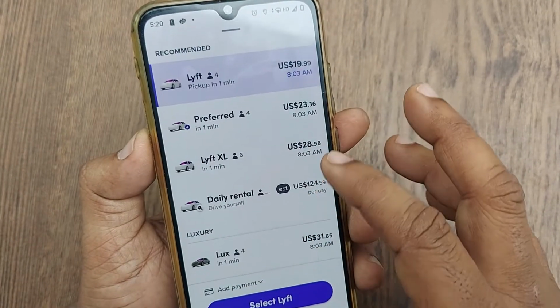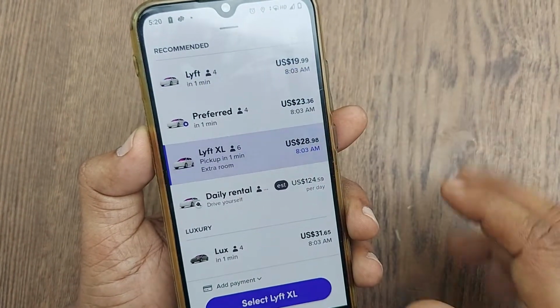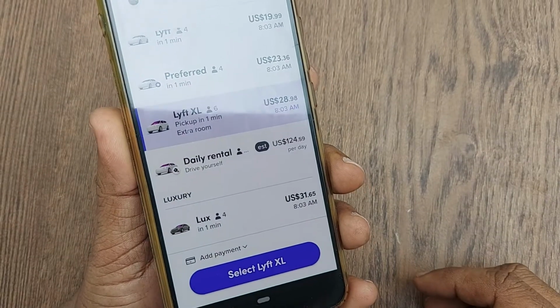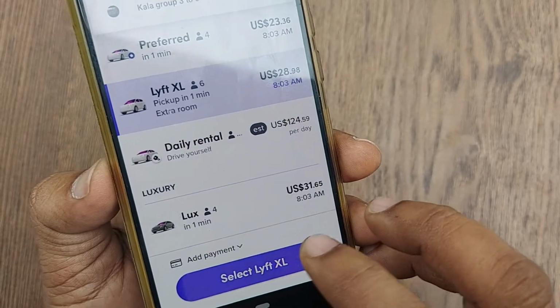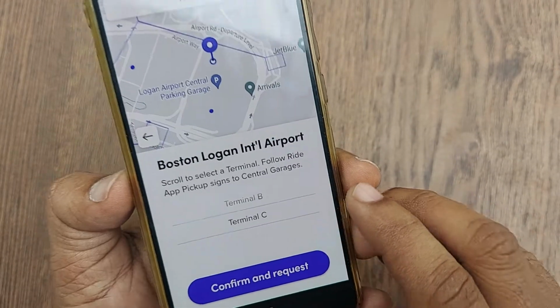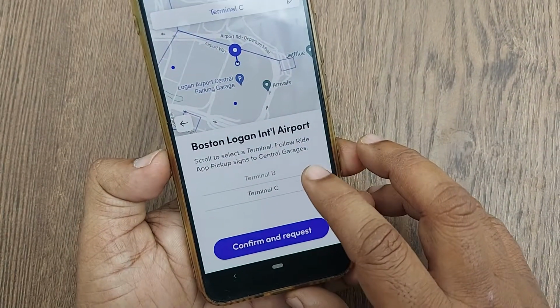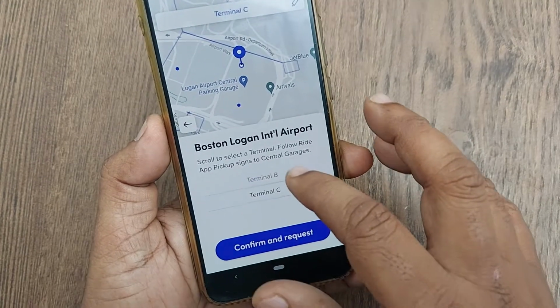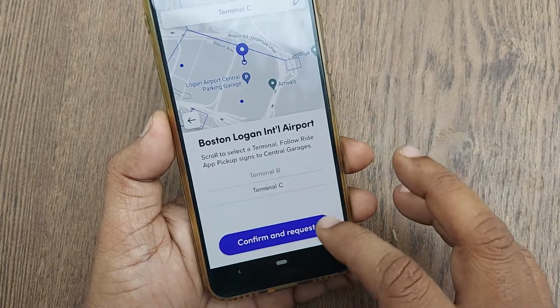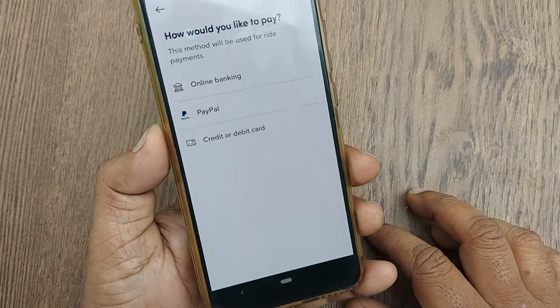If you would like to go with Lyft XL, just select this and select Lyft XL here, and thereafter it will show you which terminal you are going to. Because I'm at the airport, it's asking me which terminal. I'm from terminal C only, so confirm and request.